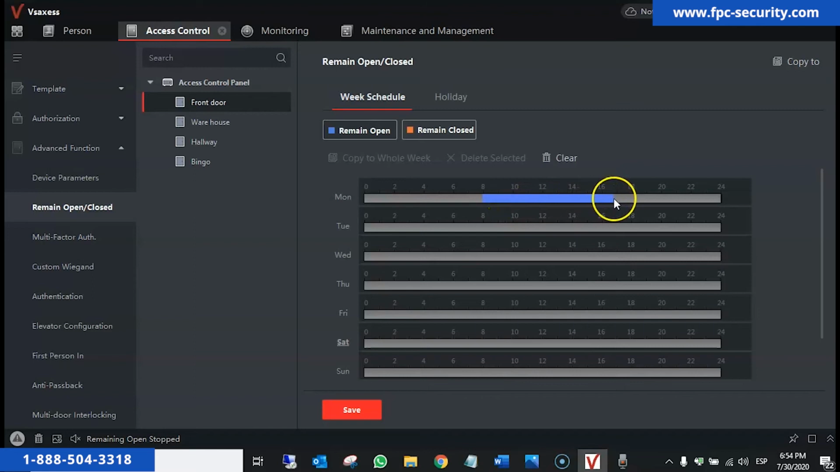And we highlight the time we want the door to remain open. In this case, we select from 8 to 17. And then we want the door to remain closed from 17 to 24. We click on Remain Closed and we highlight the time that we want to remain closed.